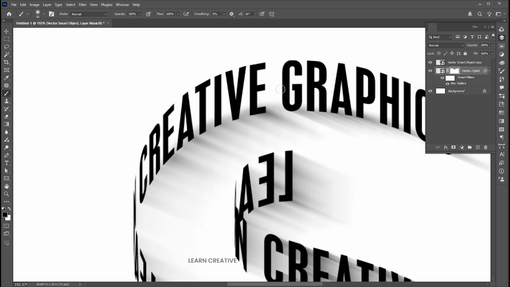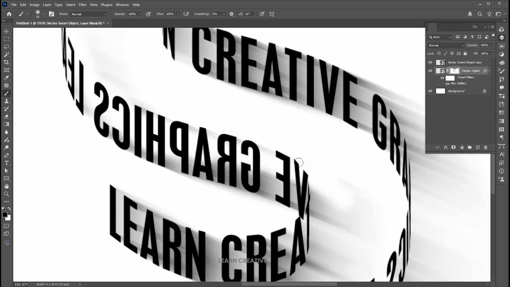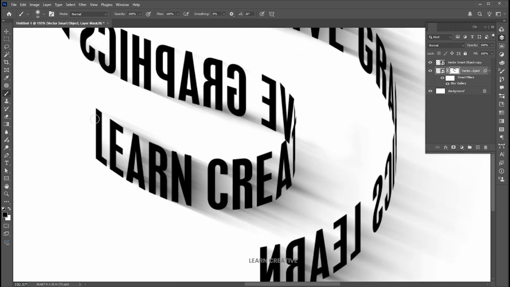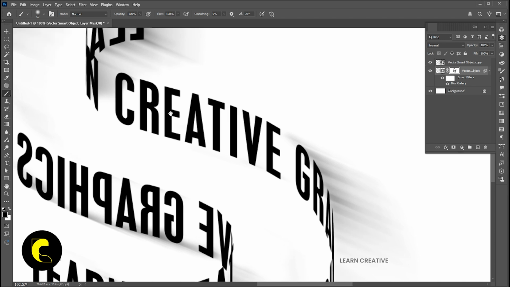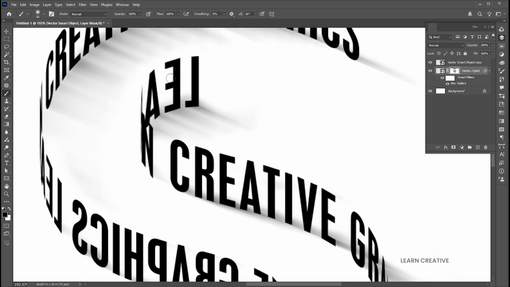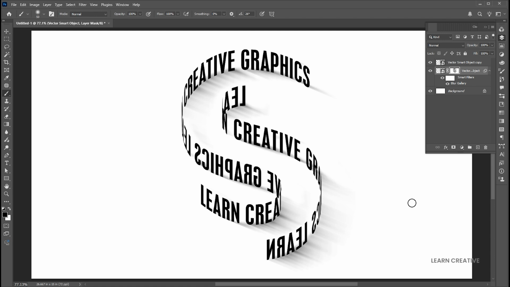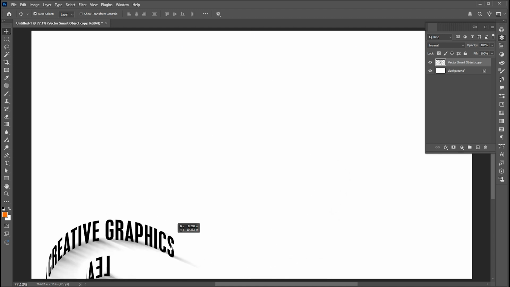I'm going to fast forward this process to save time. Select both the layers, right-click, and choose Merge Layers. And drag this back to the Illustrator.